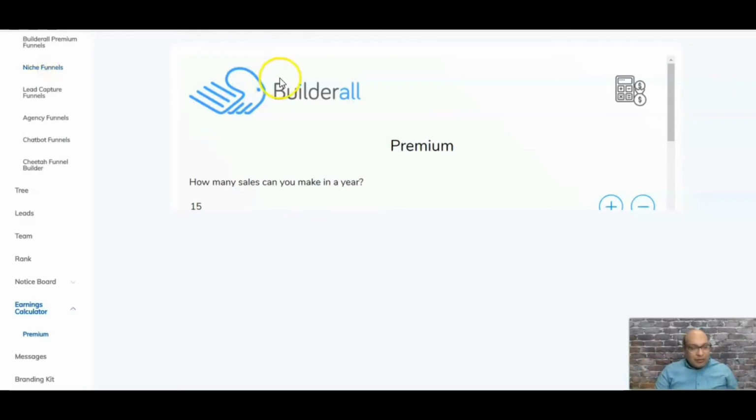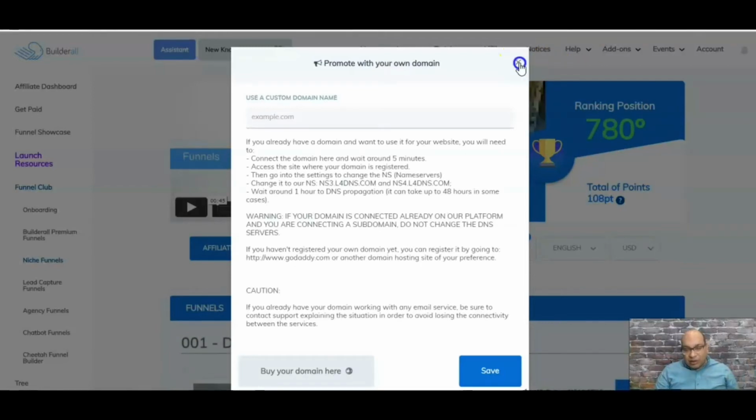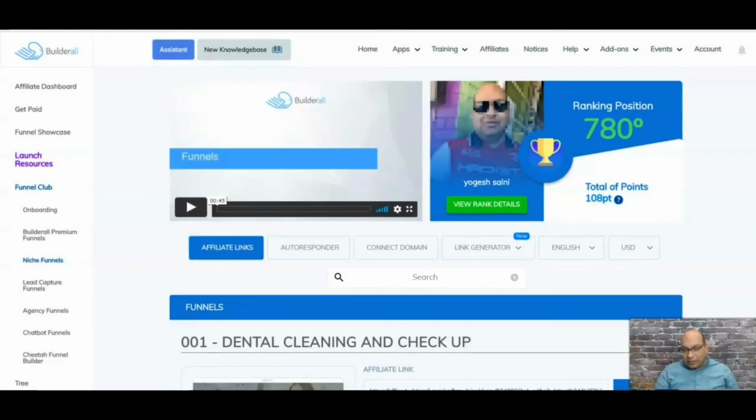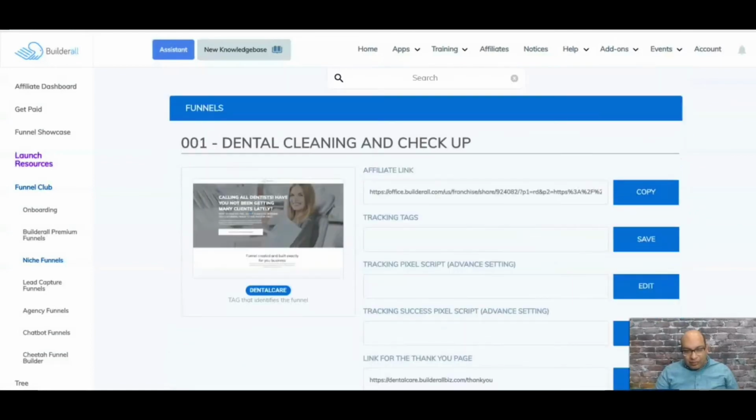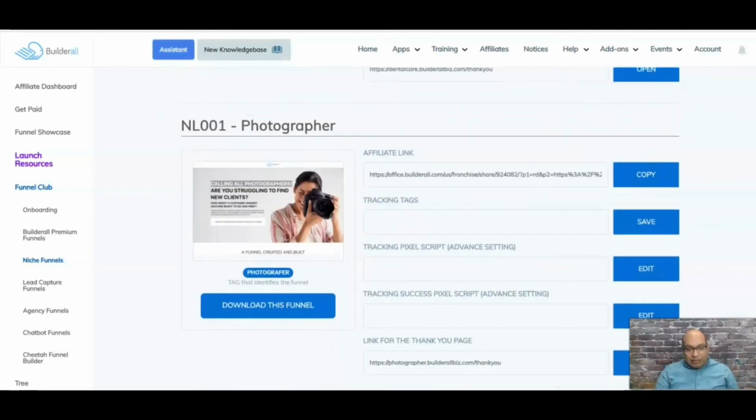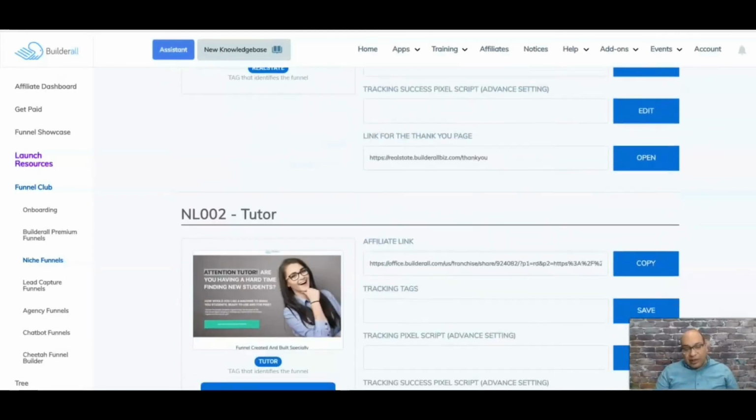So if you go to niche funnels, they have these funnels for every niche you could think of. They have close to 50 and more, and they keep on adding to it. The first one is for dental. If somebody is in dental and needs that, if you go down, there's a photographer, real estate agent, tutor.